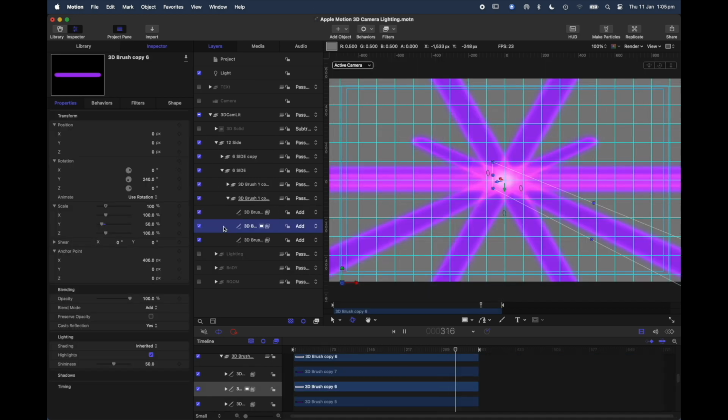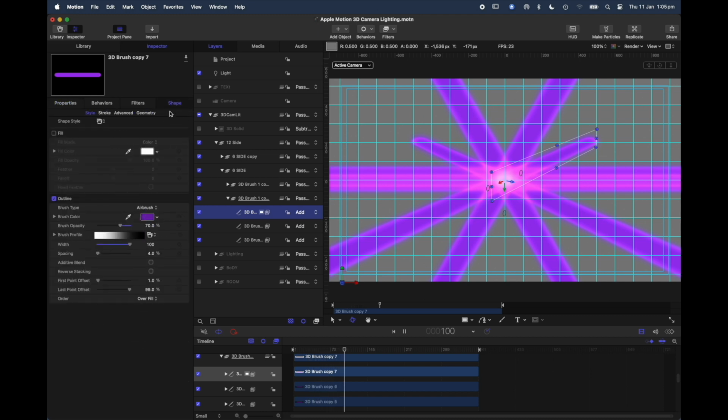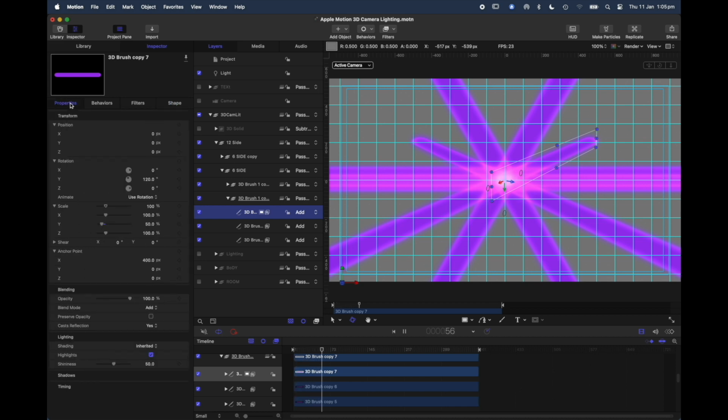So these are all just 3D brushes, which is really a shape, really. And I've given it a type. You can change the type to solid, or you can change it to image. I use airbrush because for this, I wanted to get some sort of a glowing effect on there. And you can change the width and all that. And if you look at the properties of that brush, its blend mode is on add.